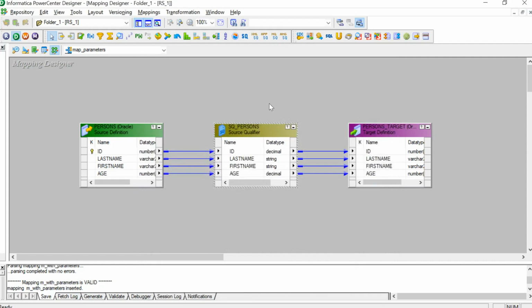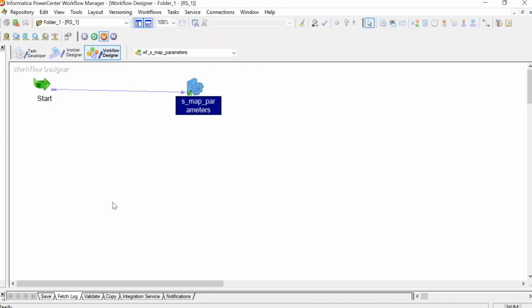So before creating the parameter file, we will go ahead and create a session and a workflow for this particular mapping. So here I have already created a session for the same mapping and a workflow for the same. My session name is s_map_parameters, and the workflow name is wf_s_map_parameters. I'm specifying these because we are going to use these values in the parameter file.